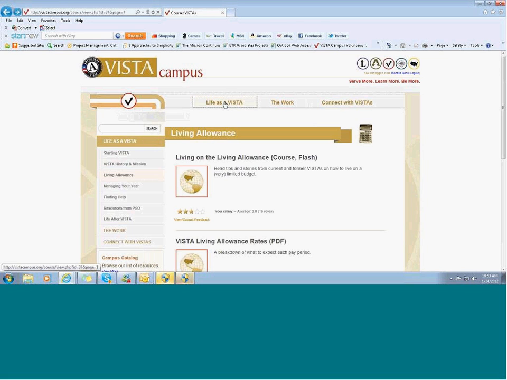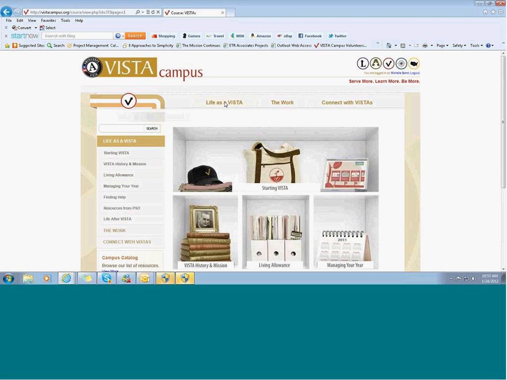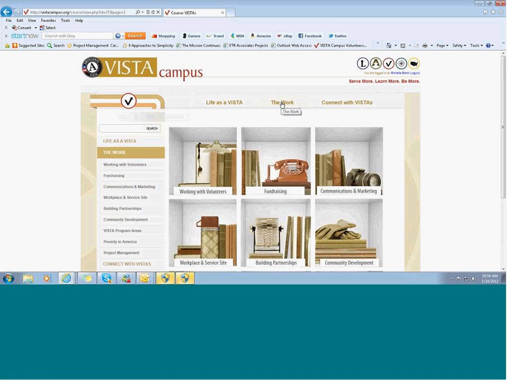We've just spent some time in the Life as a Vista section, and if you think about the Life as a Vista section as resources to help you through your year of service, sort of the personal aspects of service, as we had some great questions about the living allowance and the education award and things that have to do with serving as a Vista. Think of the work section as where you gain the skills to help accomplish what's in your VAD.